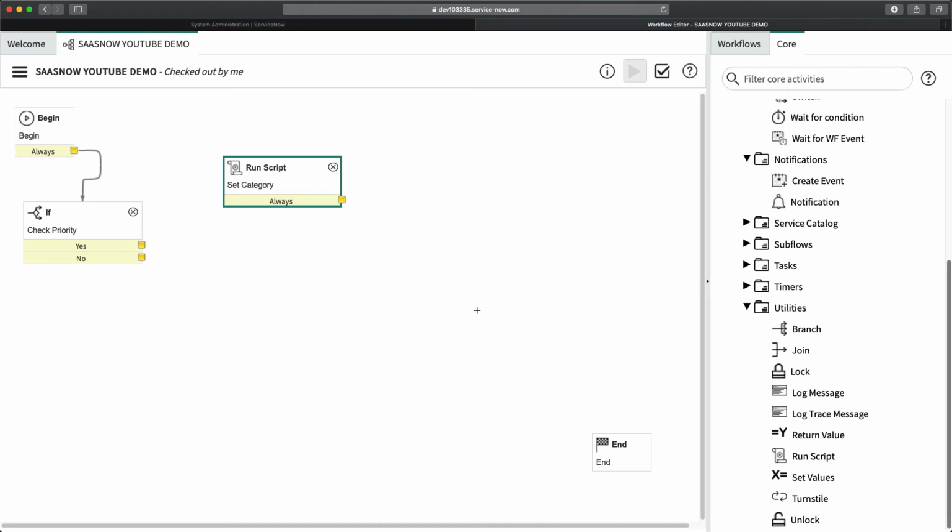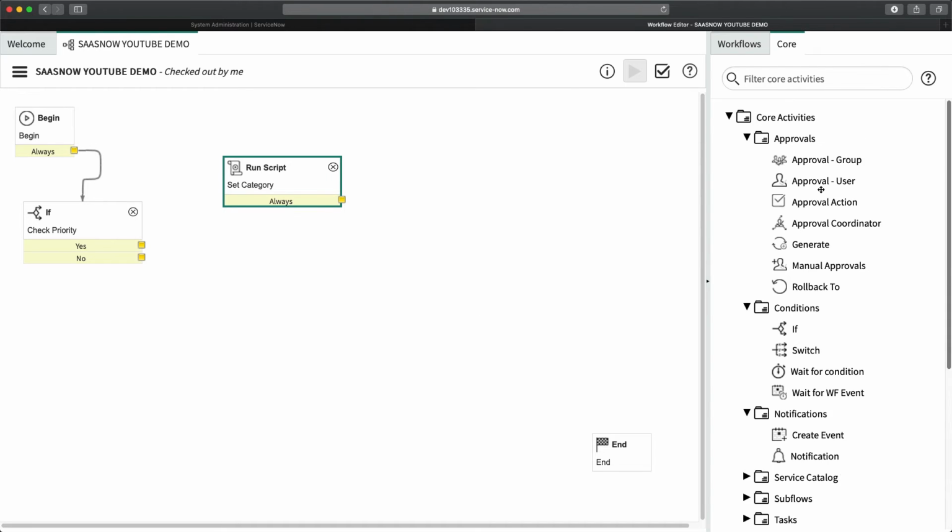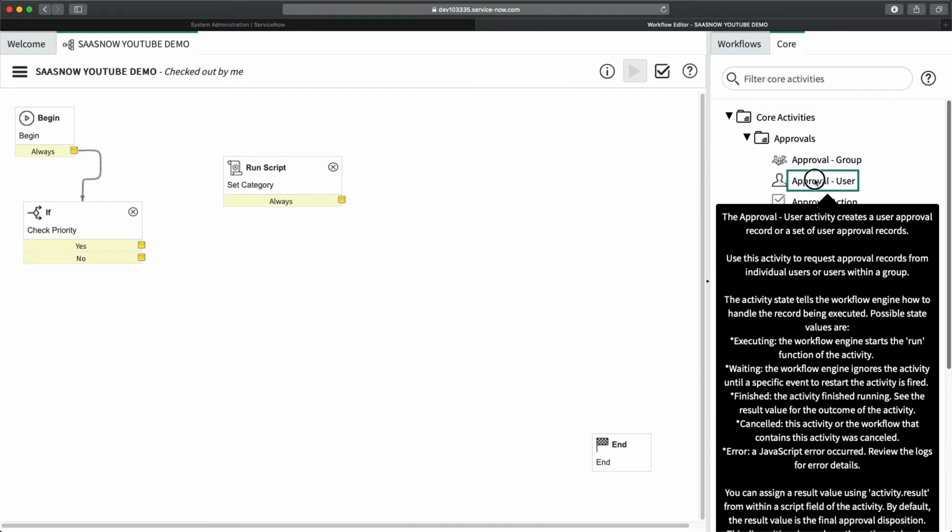Now what exactly can we add now? Let's add another activity, that is approval. So maybe it will set that particular value, but we will also send it for approval. If you send it for approval, let's see what exactly happens. So what I will do, I will add this approval user.